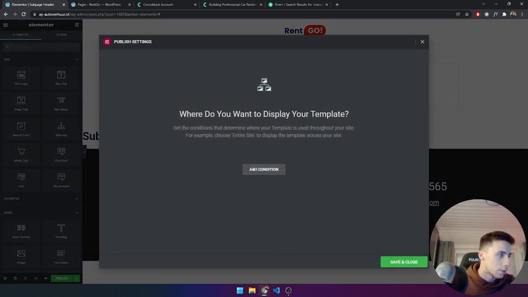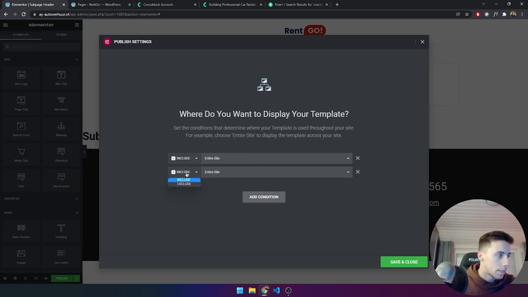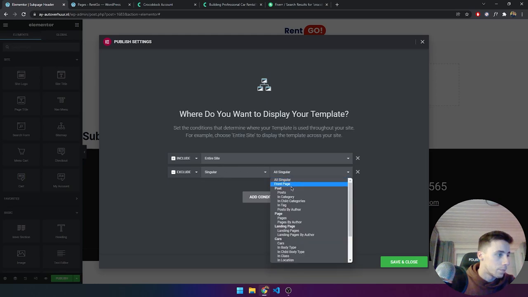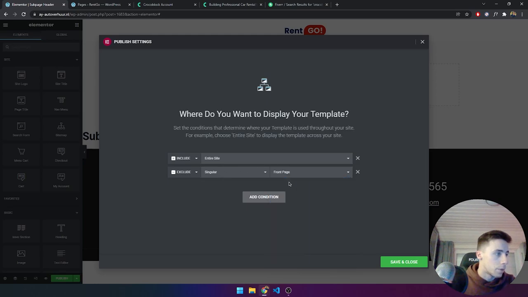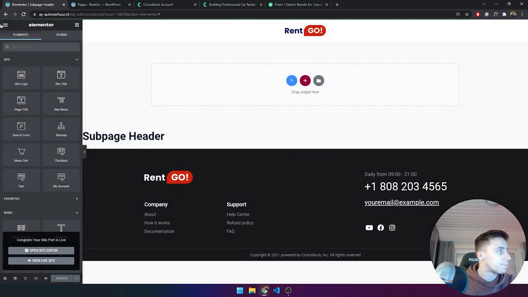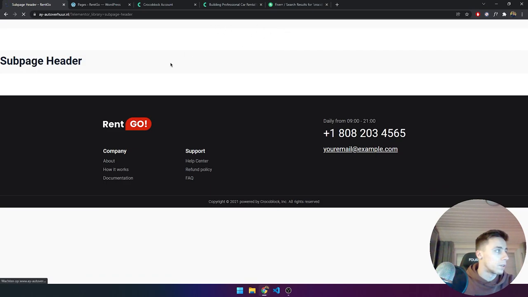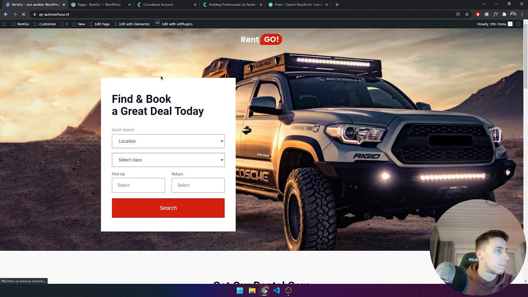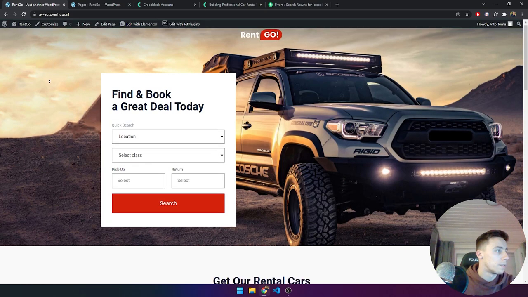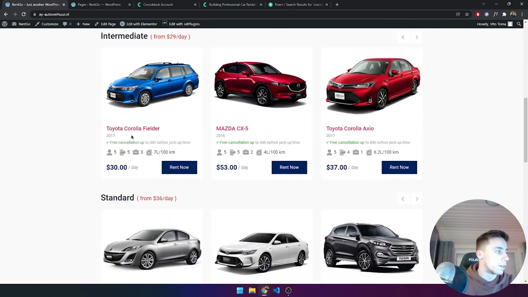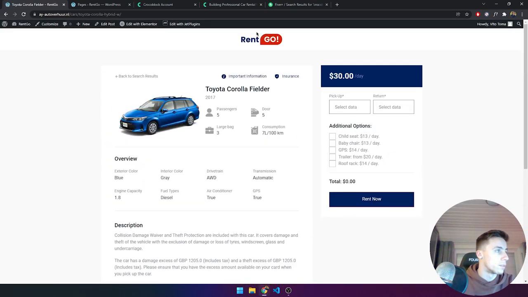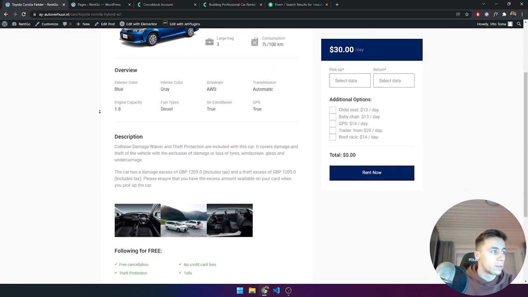So we're going to publish this, and we're going to include it on the entire site, but we're going to exclude it on the home page. So now we say singular, front page. There it already is. We want to exclude it on the front page. So save and close. Now let's view this page and go to the home page. Here we go. Now we have the normal header. And if we click on a car, you can see we have a different header. Cool.